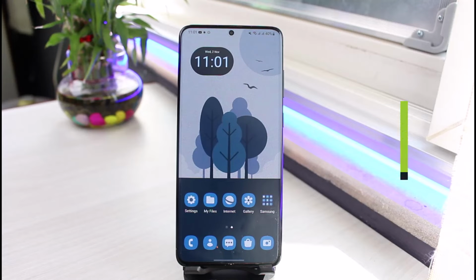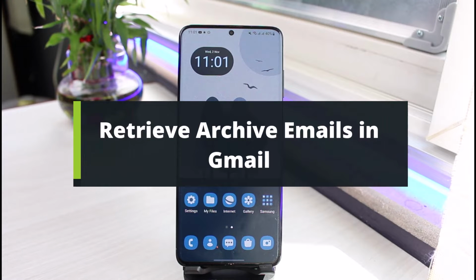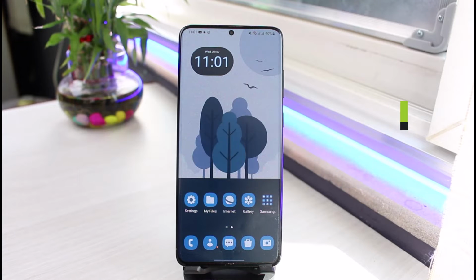How to retrieve archive emails in Gmail. Hi everyone, welcome back to our channel. I am Bimo from App Guide. In today's guide video, I will show you the way on how you can retrieve the archive emails on Gmail.